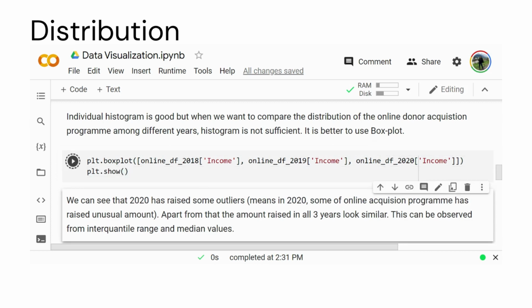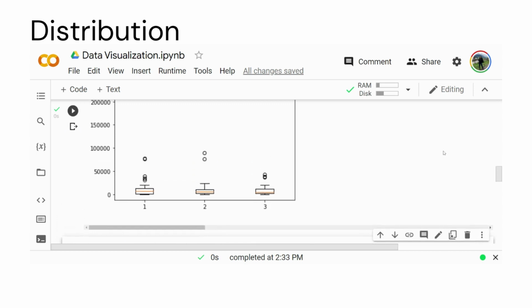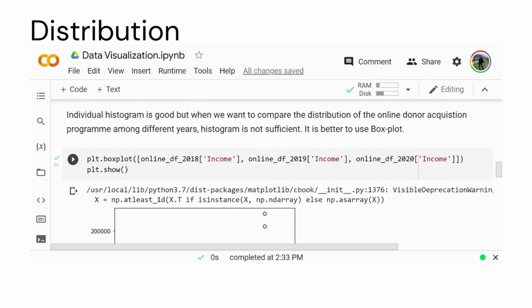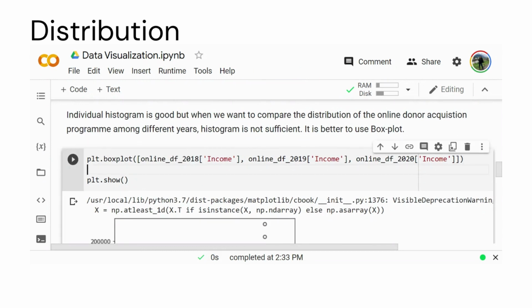So we can see that the 2018, 2019, and 2020 data are being plotted here. But because the axis only gives 1, 2, 3, it's not very clear what 1, 2, and 3 mean, so we need to assign the labels. Here I will use xticks to assign the labels for 1 to 3. Instead of 1 to 3, we want to give 2018, 2019, and 2020.